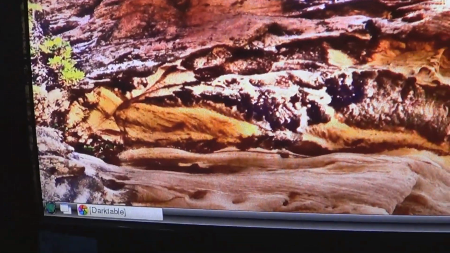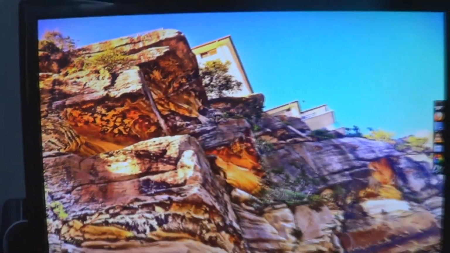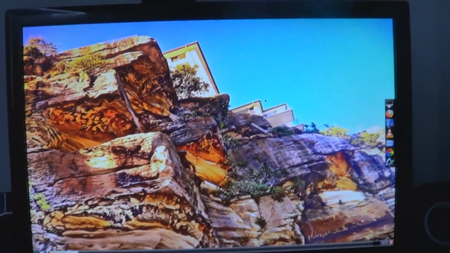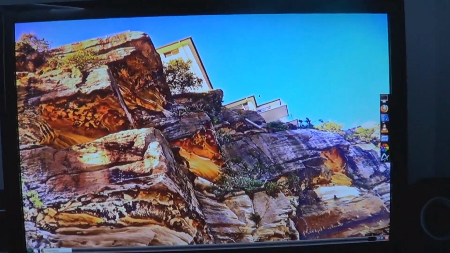I mean, look at the detail in those weird alien orangey rocks here. This is a good desktop background, and you know what? Maybe I might upload it if any of you guys want to have this as your desktop background. I mean, it's not the best desktop background, but it does look pretty cool.